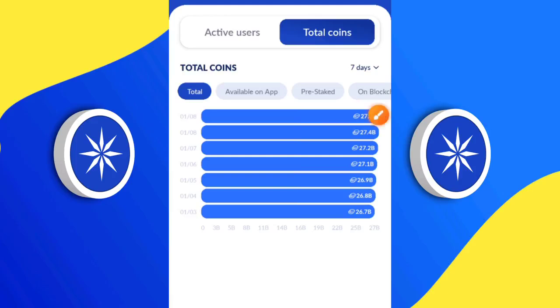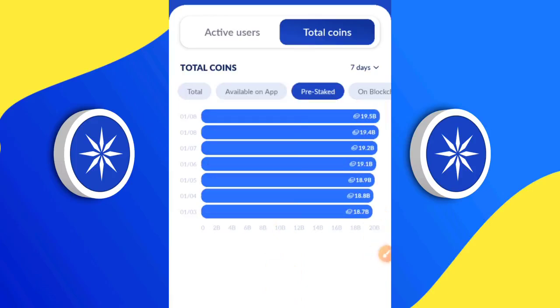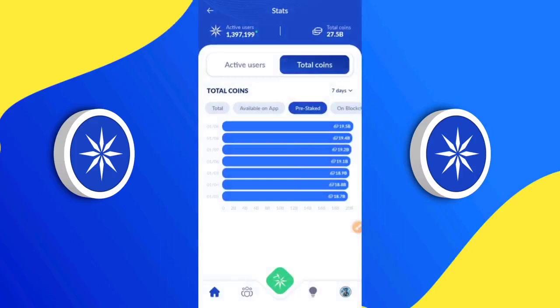Okay, and available on app. If I click on that, you get to see that it's still 27.5 billion. Talking about the staked, 19.5 billion has been staked. Now that is more than 50%, which is a good sign.